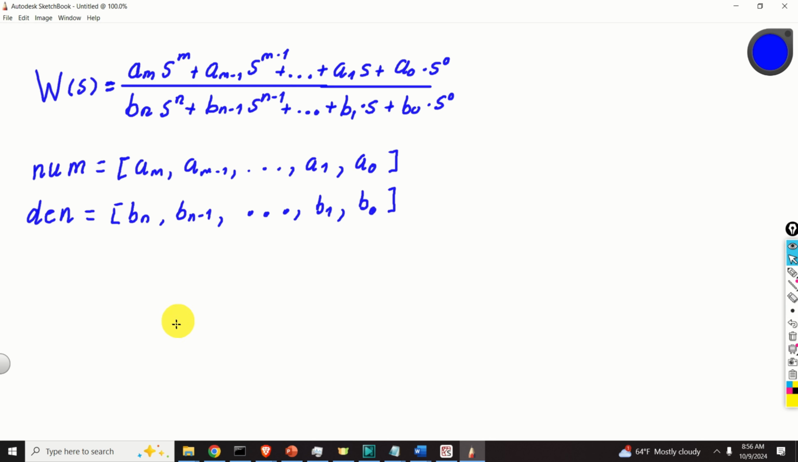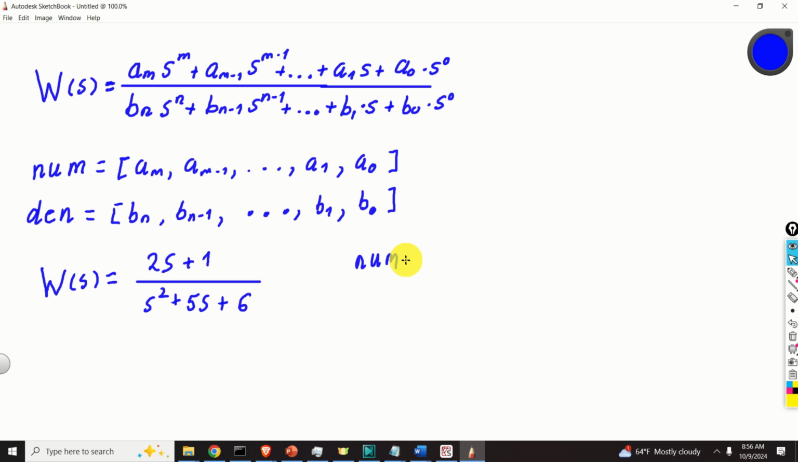So let's do an example. Let's say that our transfer function looks like this: 2s plus 1 over s squared plus 5s plus 6. Now, the numerator list is 2, 1, and the denominator list is 1, 5, 6. And that's it.